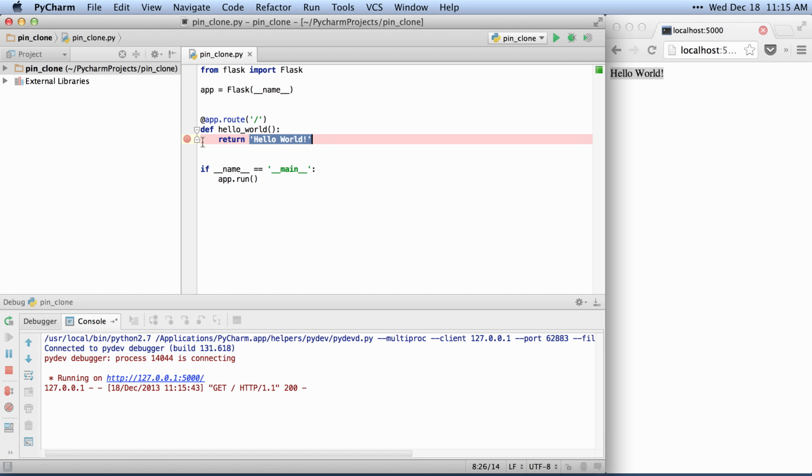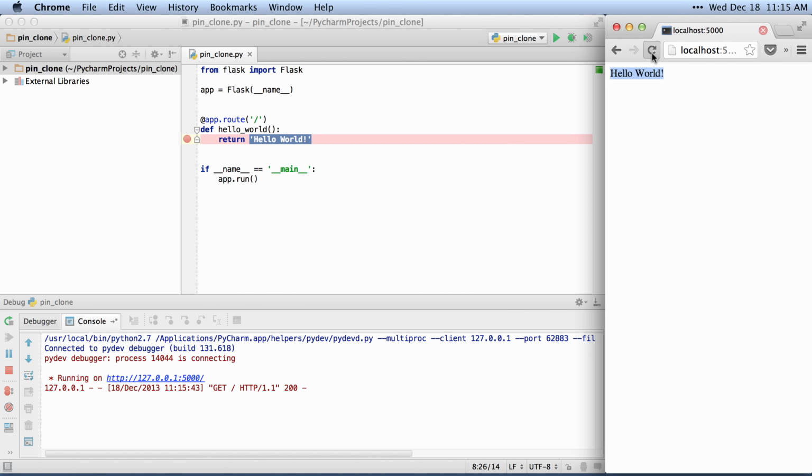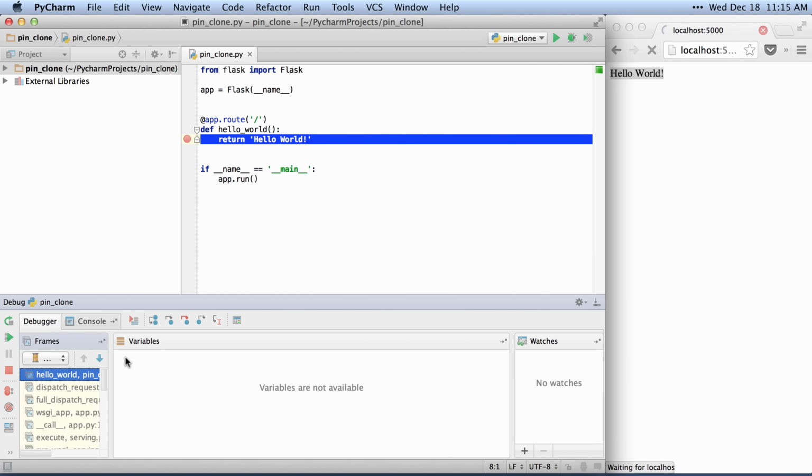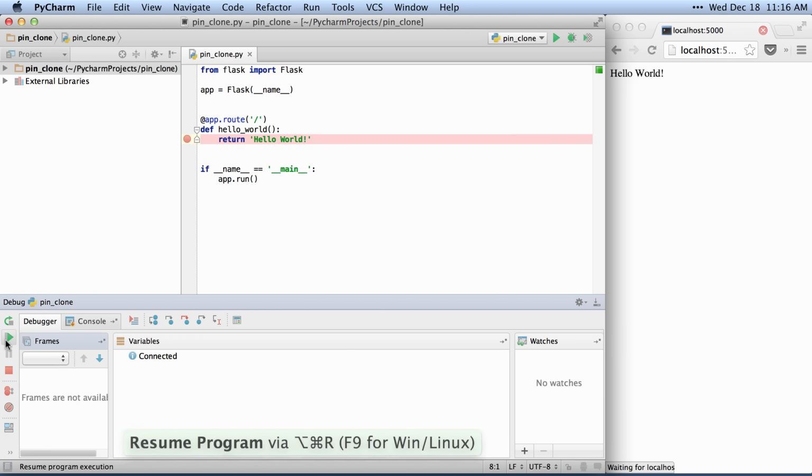I can actually put a breakpoint here, and once I hit refresh again, if I had any variables to inspect or anything, I could start debugging right away. And that's how fast you can actually get up and running with Flask and PyCharm to start debugging and building your application. So let's go ahead and start building out our application. I'll just let this continue, turn off the breakpoint.